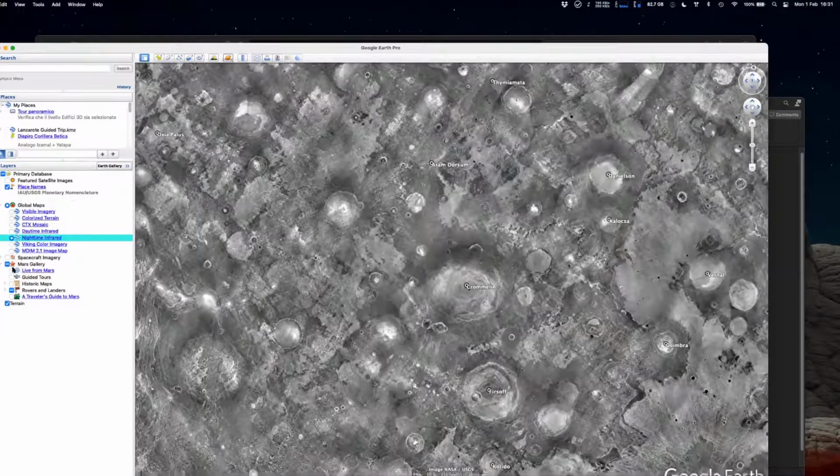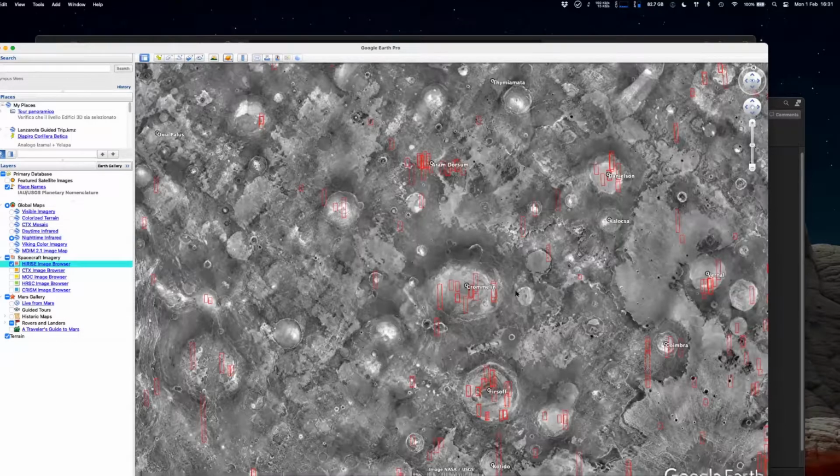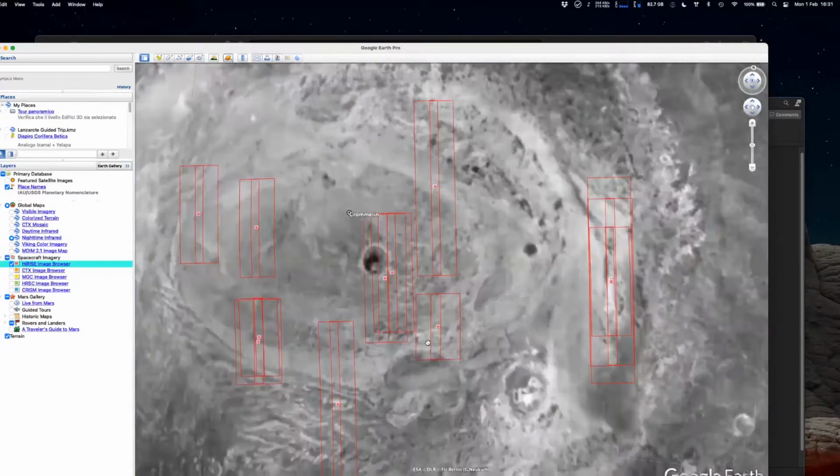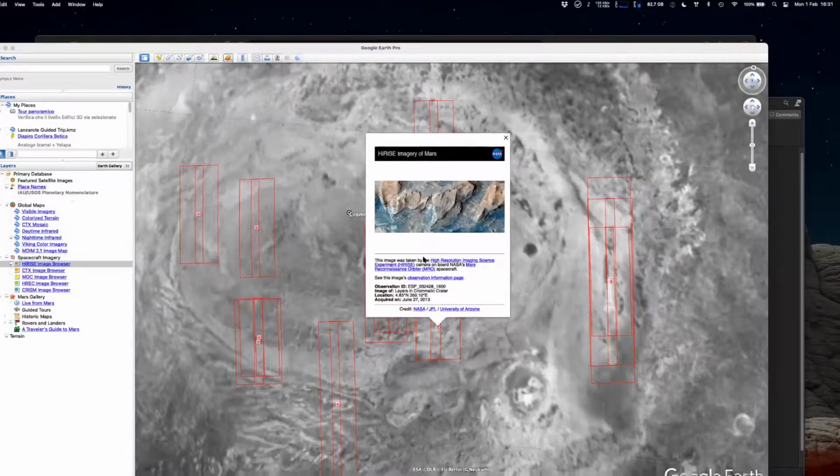There are also other layers, but one important thing is that you also have access to some of the spacecraft imagery, the ones I've shown you before. For example, I want to have a look at the HiRISE images on Crommelin crater. I toggle this on, and you will have the footprints of the HiRISE images. If you zoom in, you see the footprints. You can click on them, and some information is displayed about this image.